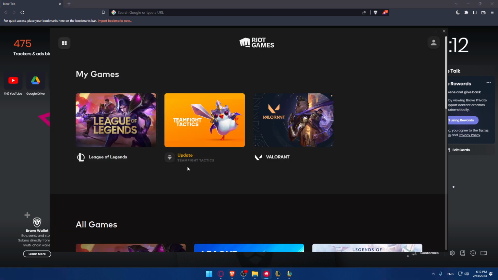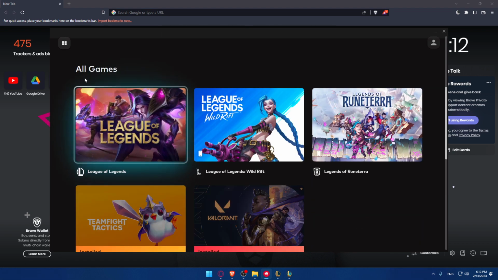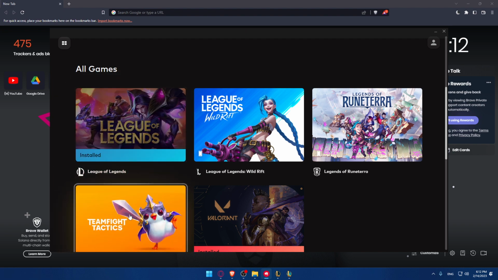Of course, it will normally be opened automatically. Once it's open, you'll find yourself with a home screen like this. And here you'll find the games that are already downloaded onto your PC. If you have Teamfight Tactics, just go and open it up. But if you don't, you'll have to scroll down until you find this All Games section. Make sure to click on Teamfight Tactics.